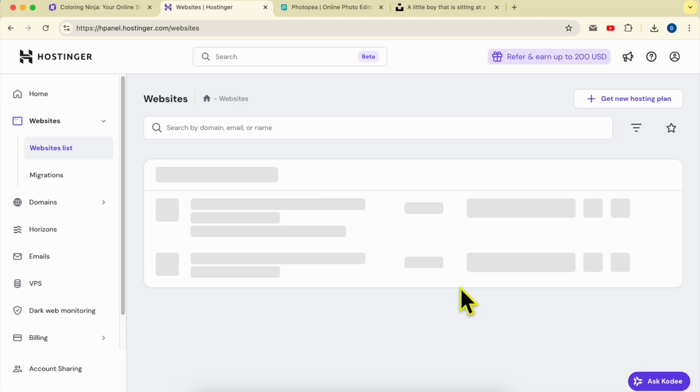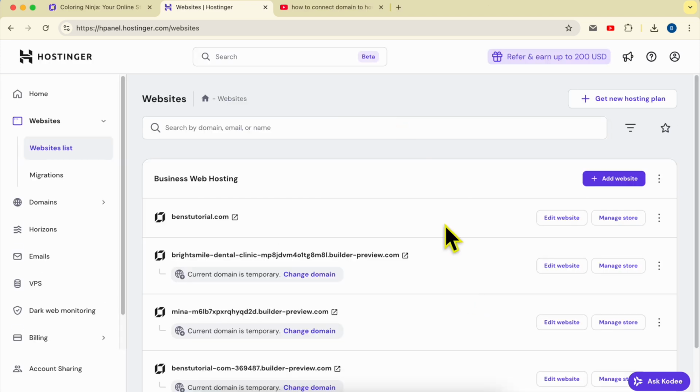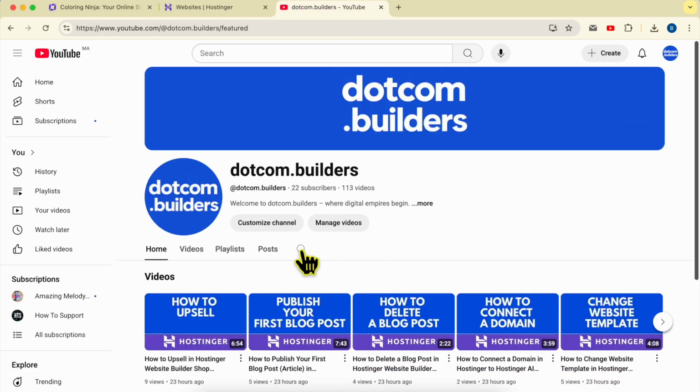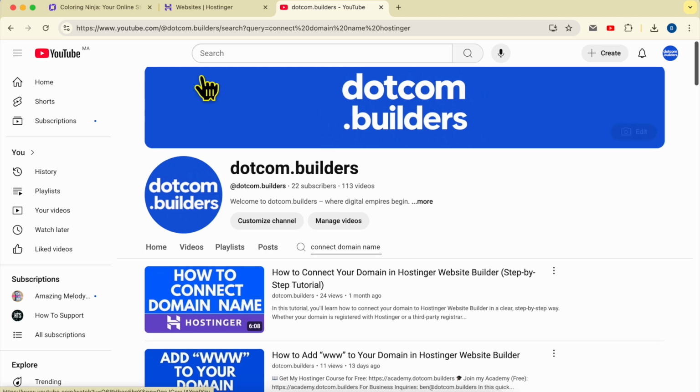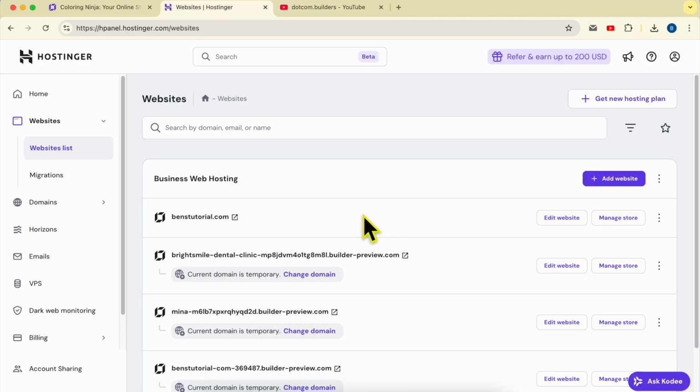Click on continue. Here, Hostinger skipped a simple step, which is pointing my domain to Hostinger by updating my domain name servers. This step is very easy. If you don't know how to update your domain name servers using Hostinger name servers, just go to my channel, search for connect domain name Hostinger, and you will see this tutorial. It is simple and will explain this for you step by step. Now that my domain is connected to my website, click on edit website button.